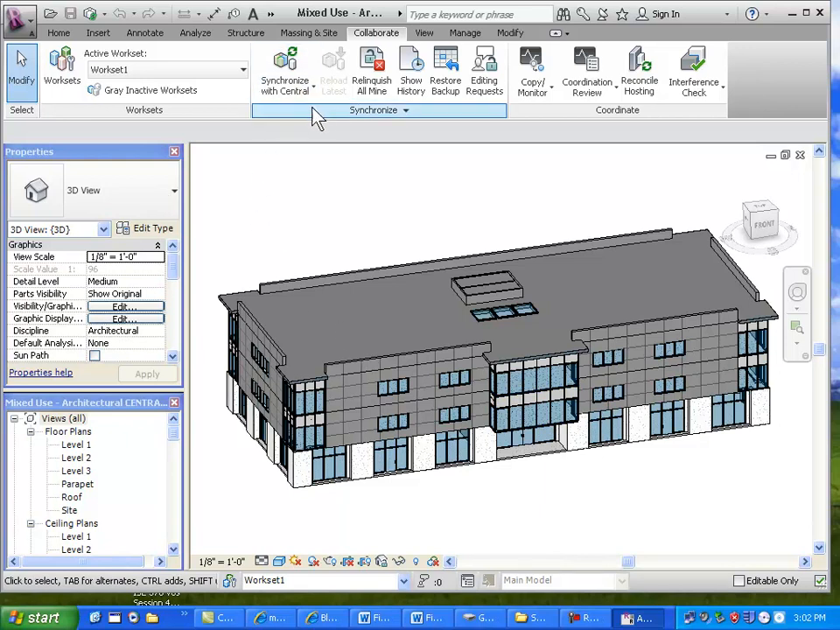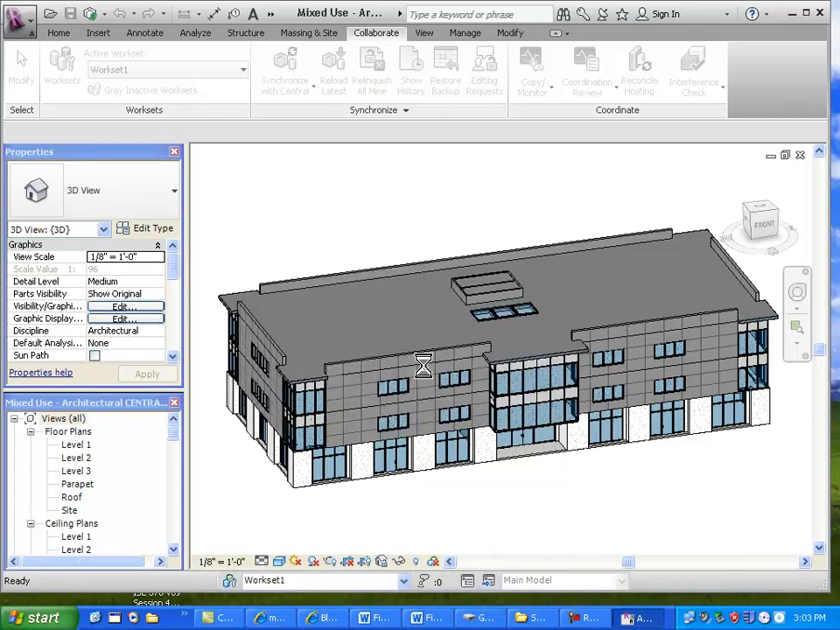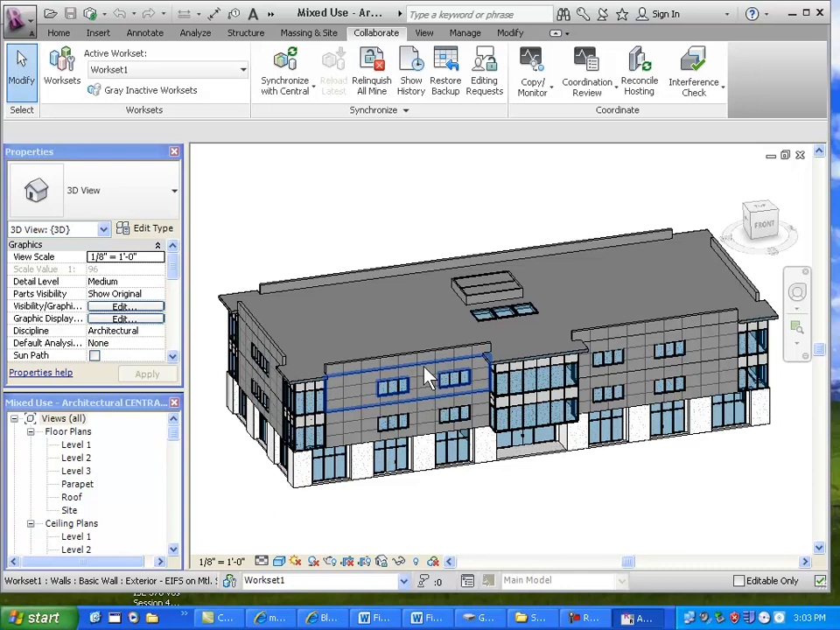let's go ahead. I'm in the central right now. There are choices over here: synchronize, synchronize with central, relinquish all mine, backup and restore, editing requests. Go ahead and choose that synchronize with central choice, just in case you happen to make any changes. It'll tell us where the central file is located, and if we have anything that we've changed, suggest that we want to relinquish them. I'm going to choose to relinquish everything just by clicking on that checkbox. Say OK. The reason I'm doing that is I basically want to put everything back into the library. I don't want to have anything checked out right now because we're going to start fresh.